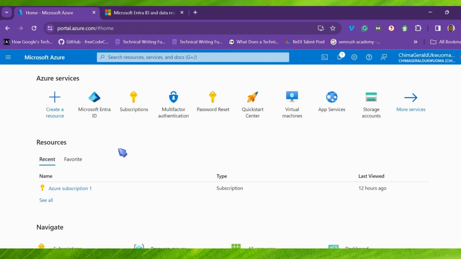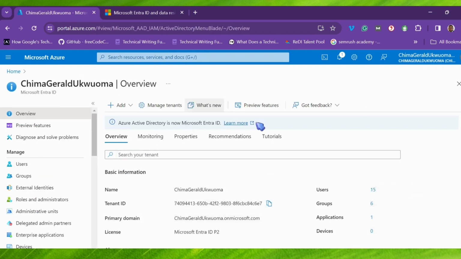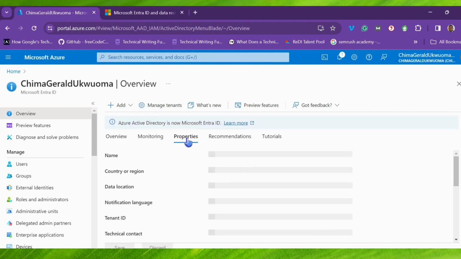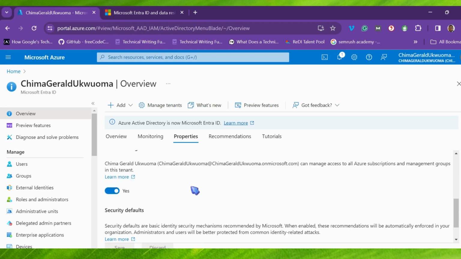Let me go back right now. Let me go directly to my tenant so that we see all the features of Microsoft Entra ID tenants. Here, this is my tenant. I can manage my tenants here, and I can also update my tenant through my properties. Here, this is the name of my organization. This is my region, Germany, English.